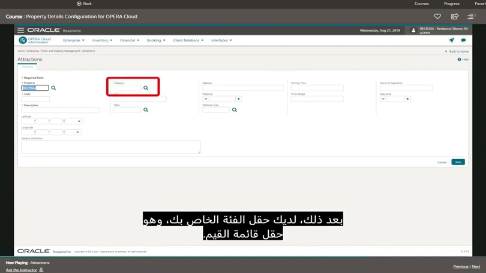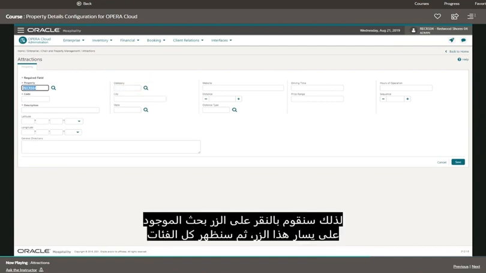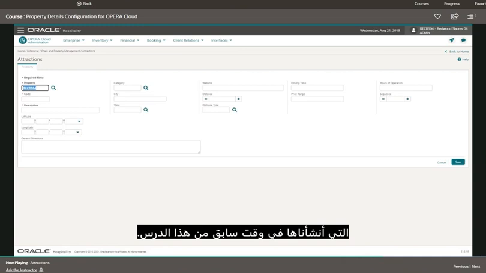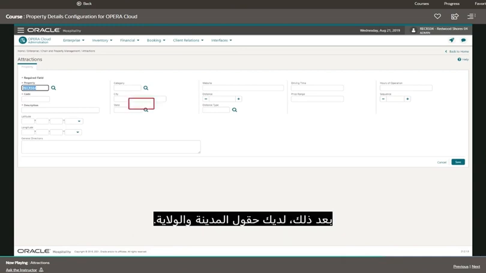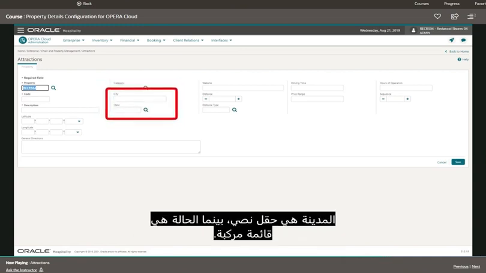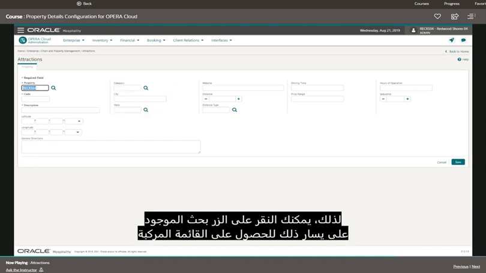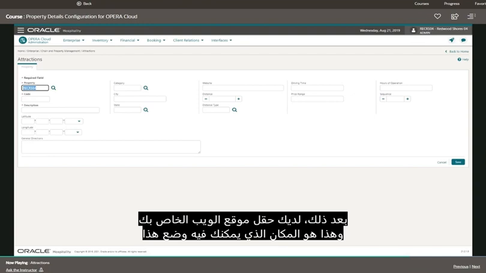Next, you have your category field, which is a list of values field. So we'll click the search button to the right of this, and then it would show up all of the categories that we created earlier in this lesson. Then you have your city and state fields. City is a text field, while state is a list of values. So you would click the search button to the right of that to get the list of values to select from. Next, you have your website field, and this is where you can put in the website for this particular attraction.